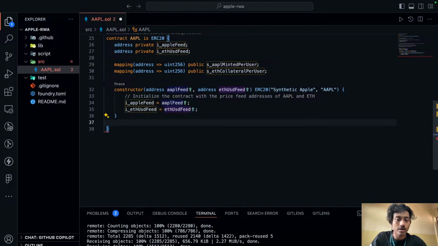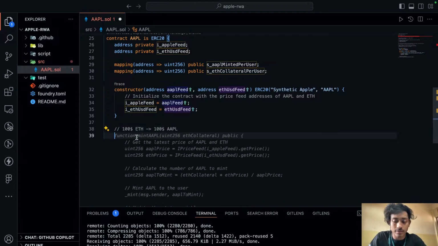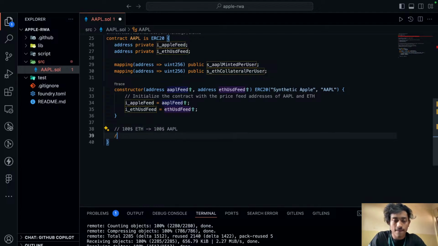Let me just remove this for a second and I'll explain this further. Let's just say that I deposited $100 of Ethereum to mint $100 of AAPL. This is the case where there is no over collateralization, and the collateral is the same as the amount you want to mint. Now let's say that Ethereum fell by a lot, and the $100 of Ethereum has now depreciated to $50 of Ethereum.